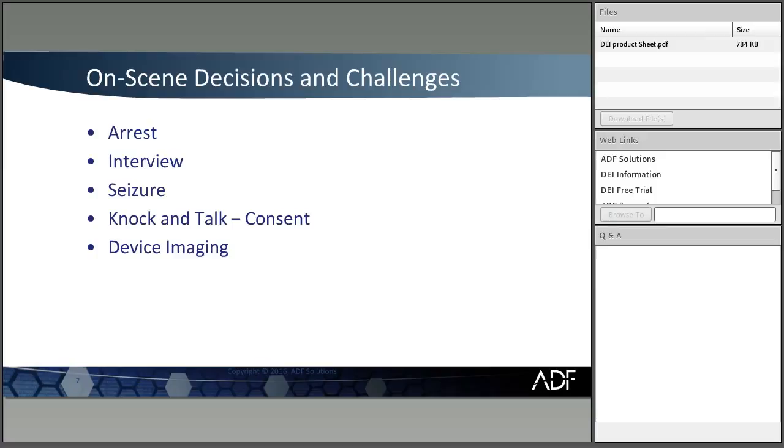Which computers on scene are we going to seize? You want to be able to target this on scene, so you're not bringing back 37 hard drives or a baggie full of thumb drives. Maybe you can eliminate some of that on scene.